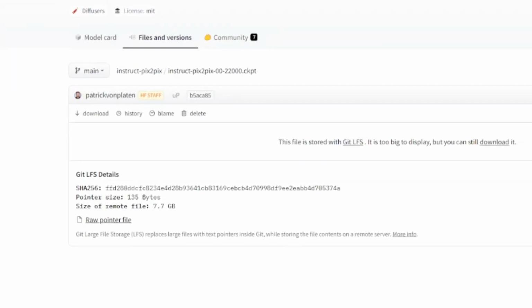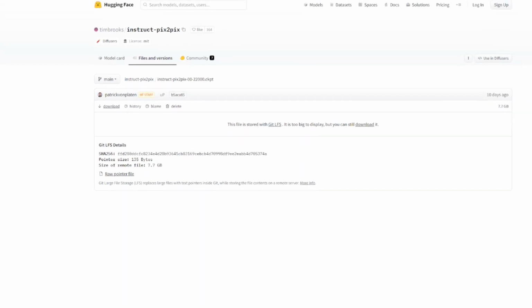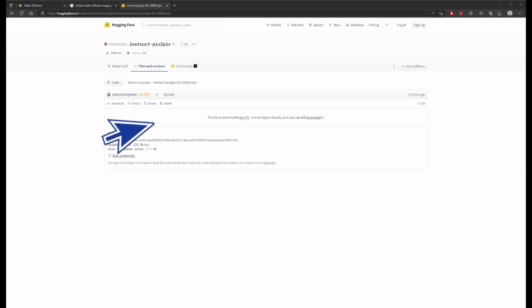Once you click on that, you'll get to this site, and there's a really tiny download button. So go ahead and click on that, and it'll be downloading, and that's 7.7 gigs. So that's going to take a while, but we need that.